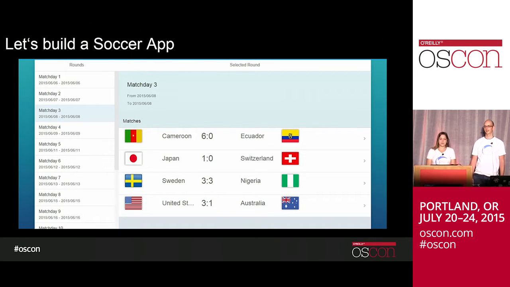So our goal is to build a soccer application. As you know, we Germans are really crazy about soccer, and I think it also got a little bit more popular this year as the United States won the Women's World Cup, so we thought this is maybe a nice use case. Our goal is to implement this application, and we would like to have the information about the match days, also about the teams and the results.